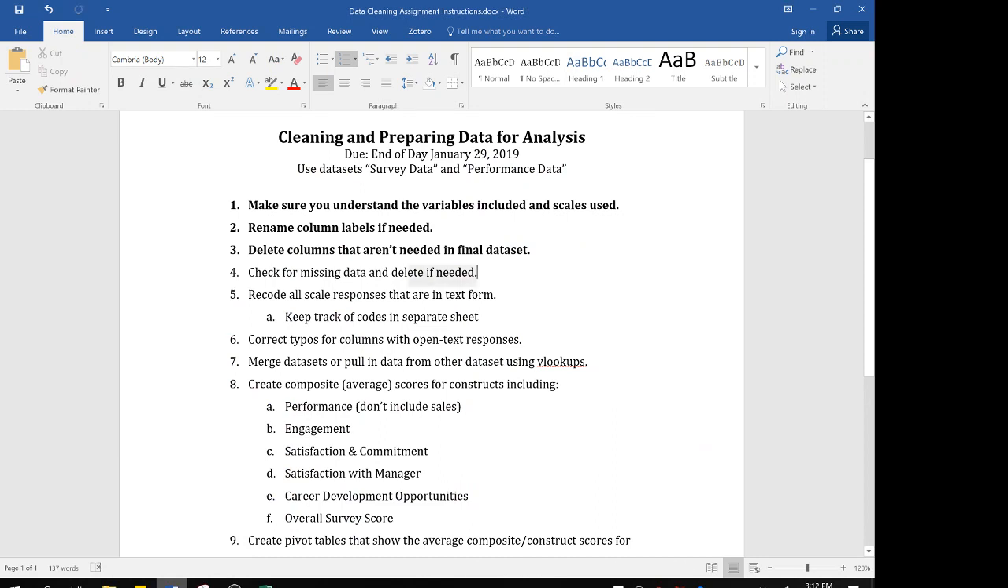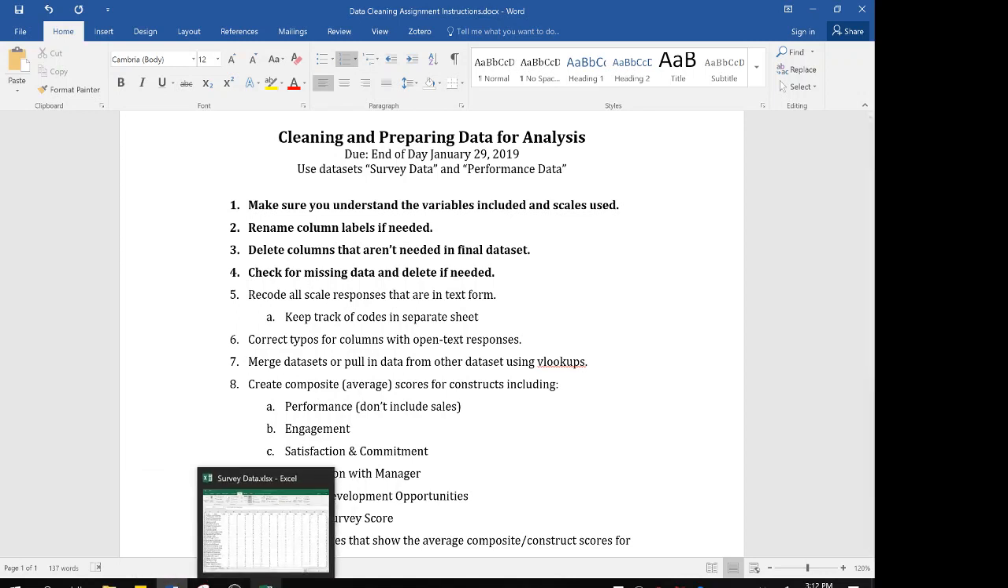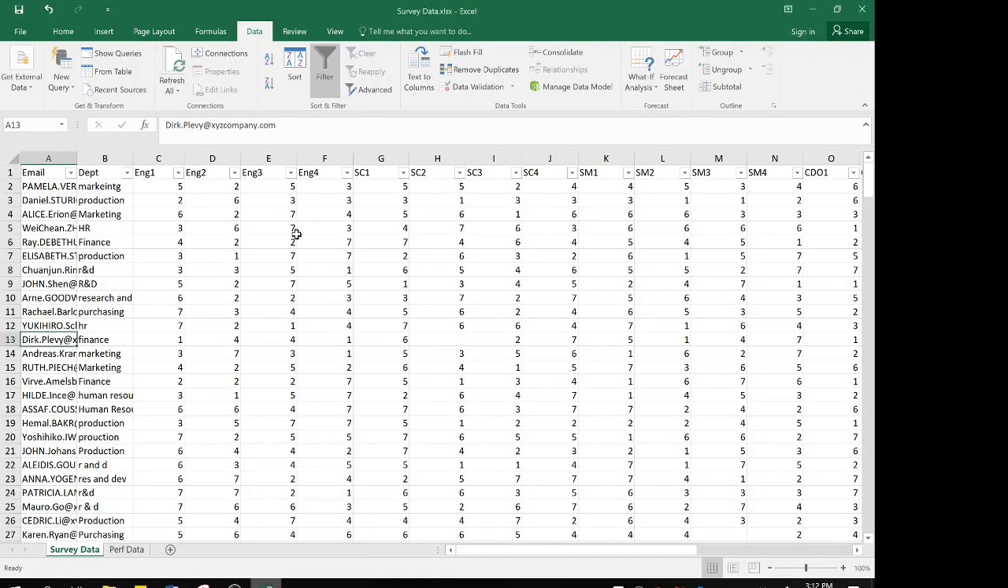So we went through step 4, so I'm going to bolden that. Step 5, we are going to recode all scale responses that are in text form. So let's go to our data. Sometimes you'll have data that's in text form that you need to be in numerical form. Anything that has been rated on some kind of scale really should be changed to numerical form in order to do certain types of analyses.